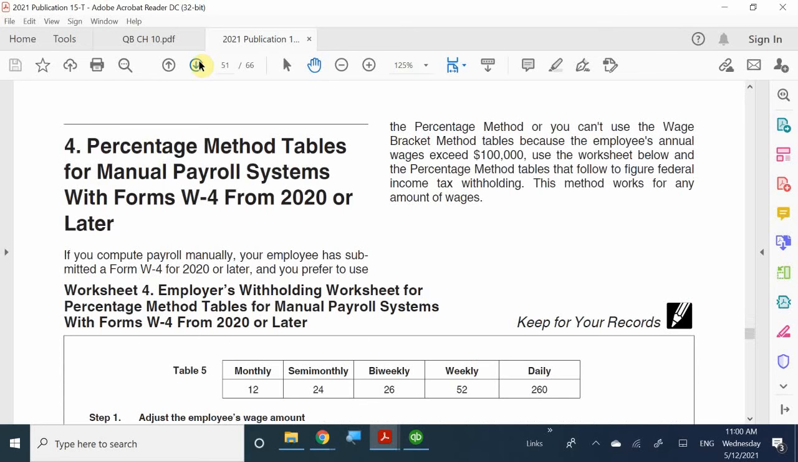Come on, there you go. Table number 4 is going to be the percentage method table used for a manual payroll system. So therefore, because we're not using the prepaid services that Intuit offers, this one we're going to be using. It could be table 4 or it could be table 5, depending on which W-4 form you're looking at.